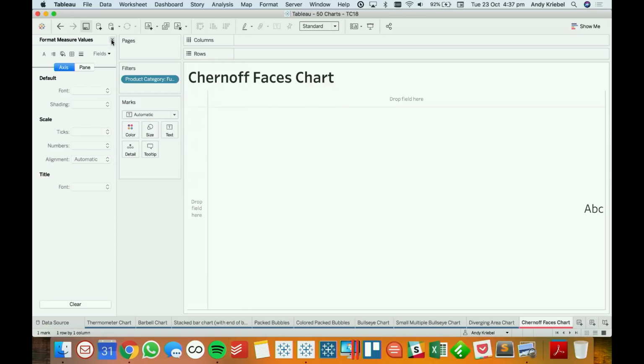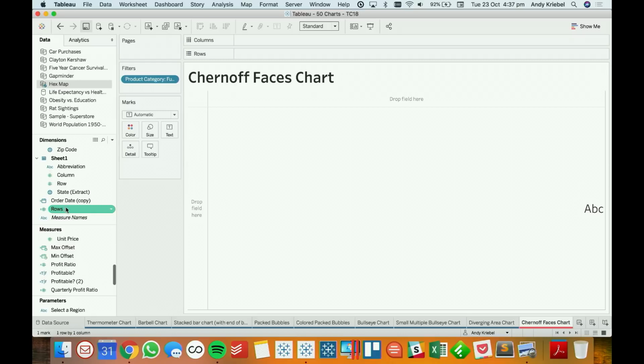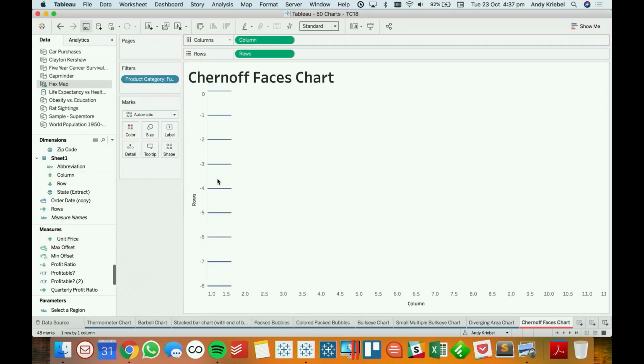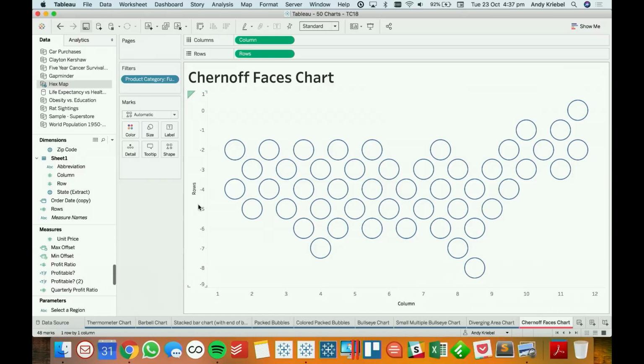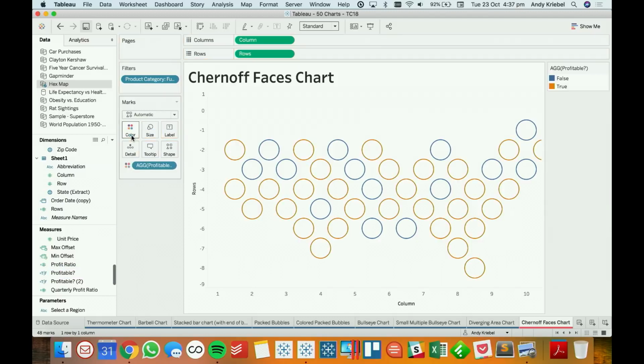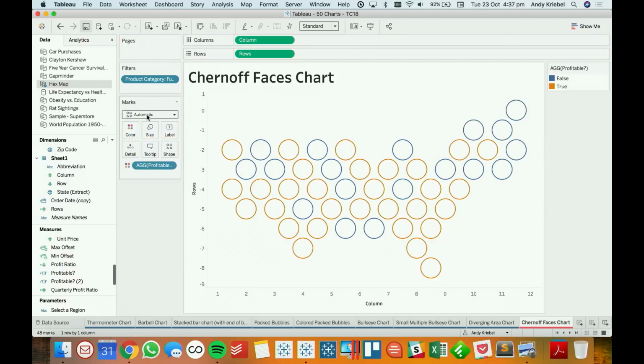Yeah. So I decided, he showed you guys how to build a hex map, but I'm going to do it as well. So let's put rows and columns like Jeff did. Now, I put a negative in front of mine so I don't have to reverse the axis every time. And I've created a calculation to determine whether or not they're profitable. And we get colors like that.